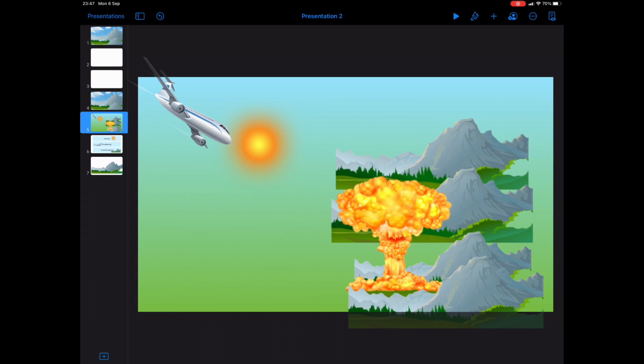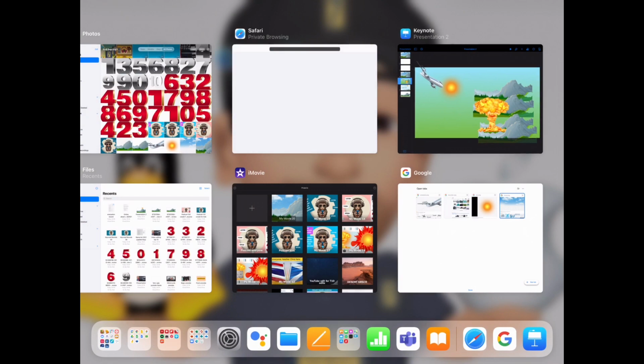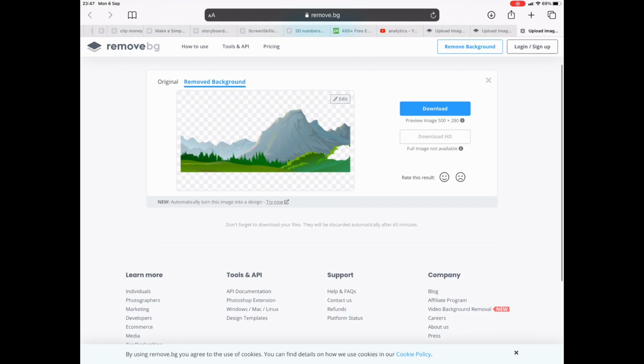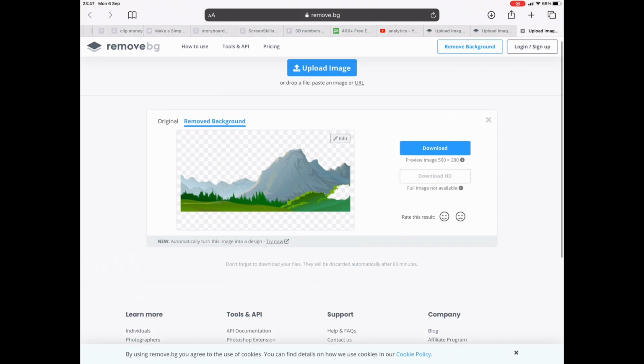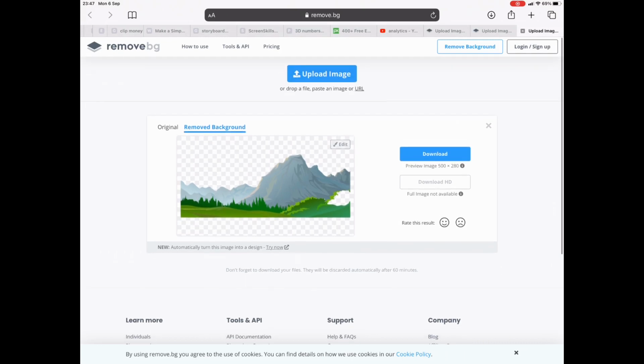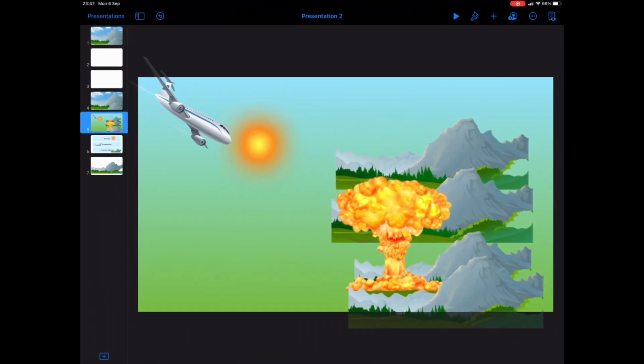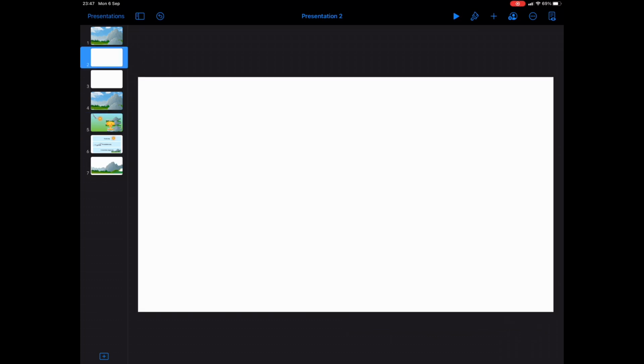If I want to take a background away, the first thing I do is go to Safari or any other web browser and click into a website called Remove BG, remove the background. I'll upload my photograph like you see here, and then I will click on it to take away the background, and then I will click download, and then I will save it. Once I've saved it, I can then put it into my Keynote. So now we've collected all the pictures we need: an airplane, the clouds, the sun, the mountains.